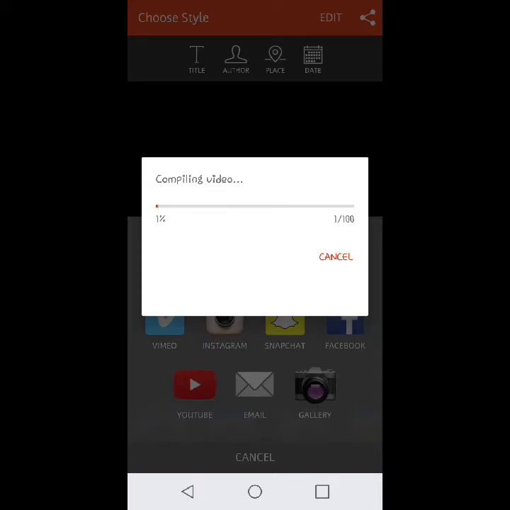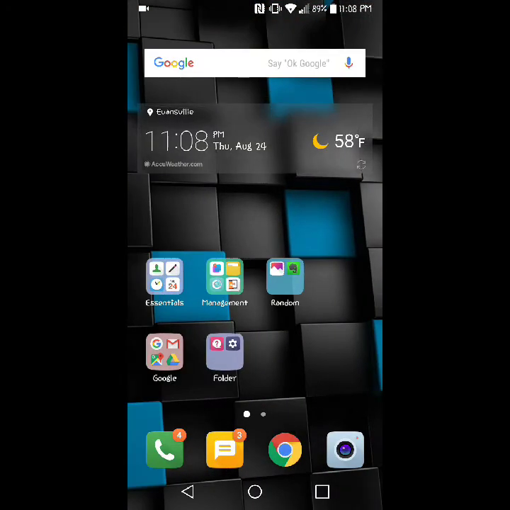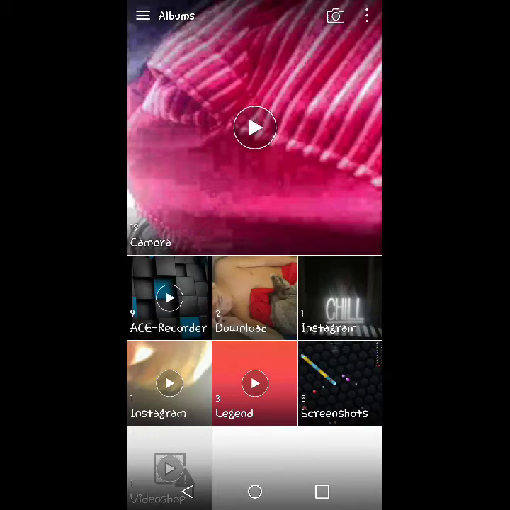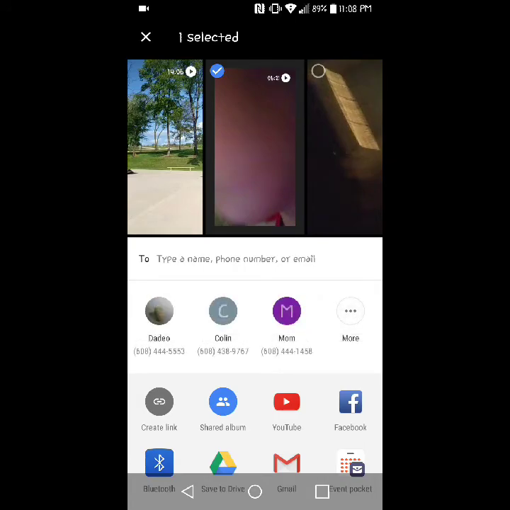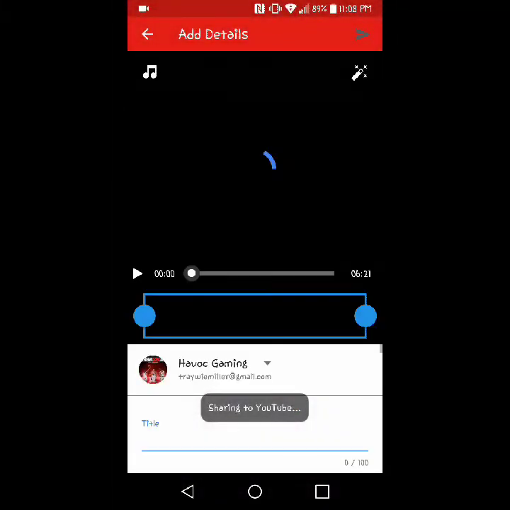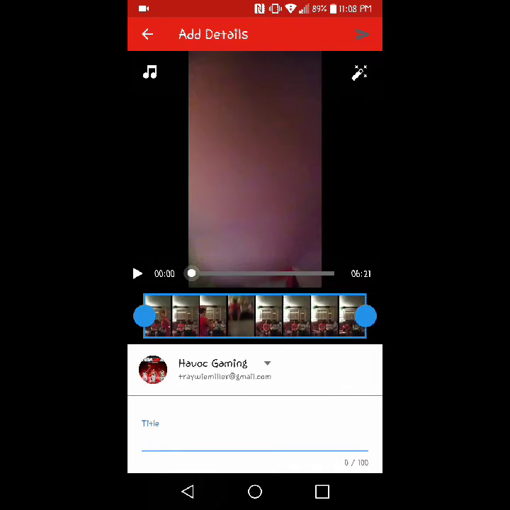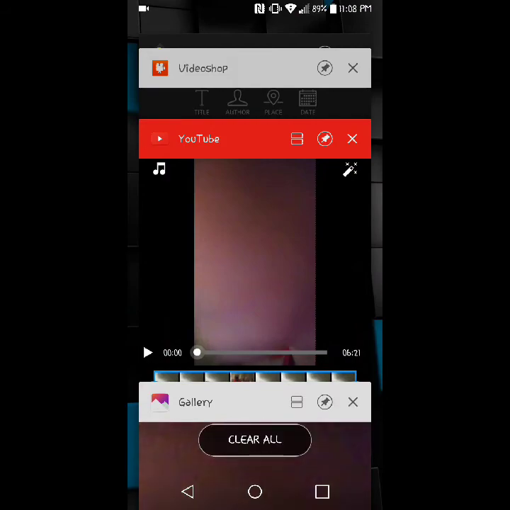You basically just do this. Basically, I'll just go to my gallery and grab a quick video. So you just click a video, and then you can click the share button there, and then you can send it to YouTube. See? Oh, see, it goes almost instantly like that. That's good. So basically, you can title it and everything there.